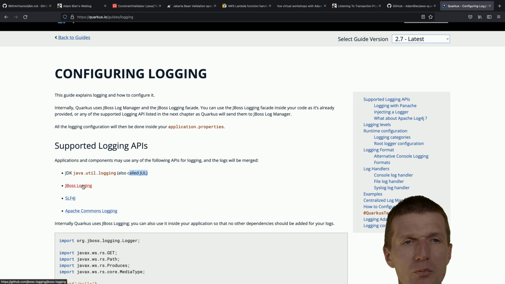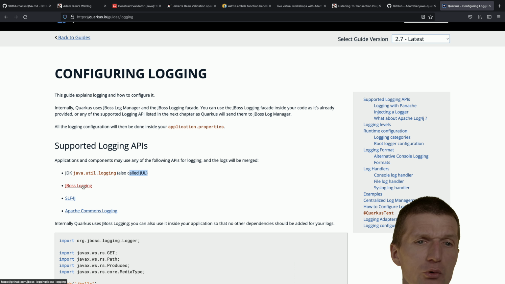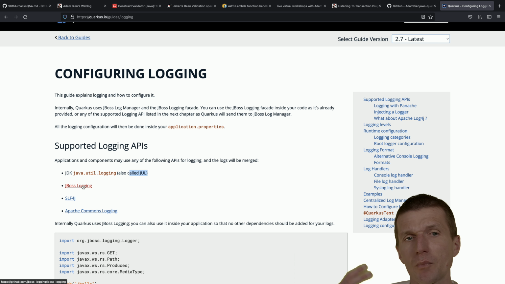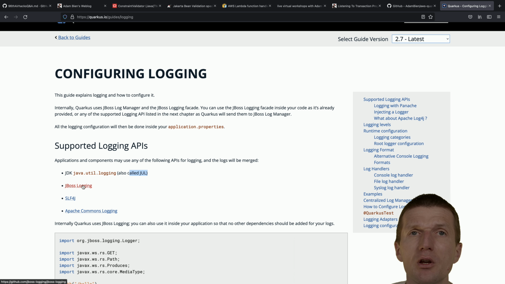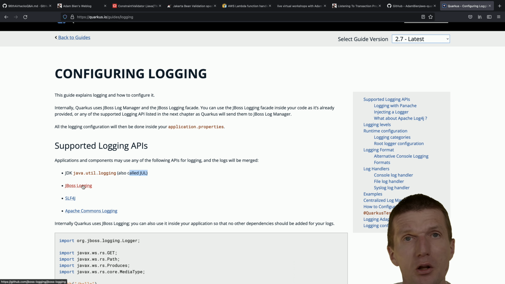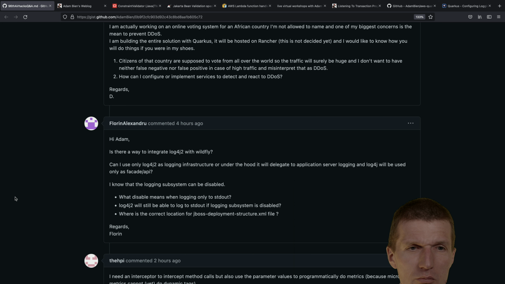So I had no time to research your question in depth, but with Quarkus I'm using Java util logging, and it shows up in the logs. And what I do on Quarkus is use Java util logging with JSON structured logging, and it works perfectly. Yeah, so half answered question, Florin.